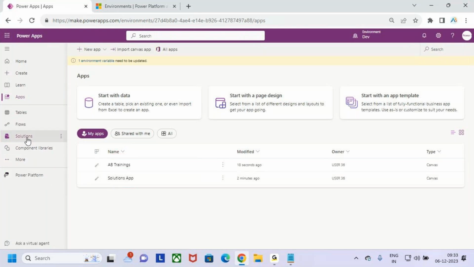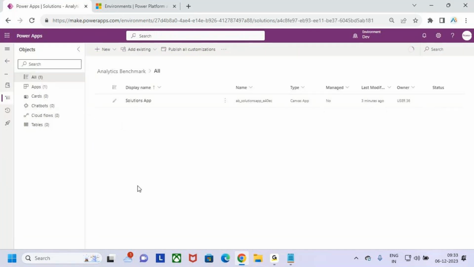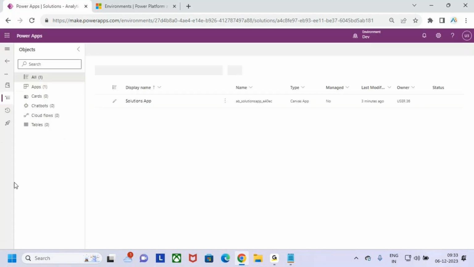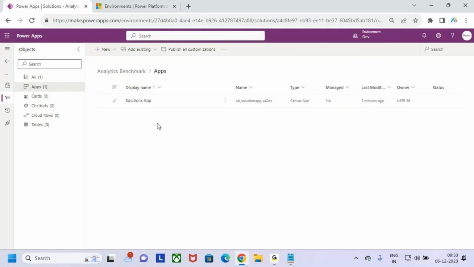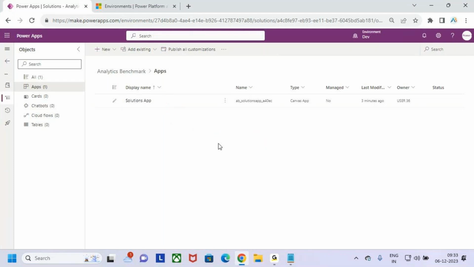Now if you go to the solution, what is the solution we created? Analytics benchmark. If you go to the solutions, analytics benchmark, even if I refresh, I'm able to see only one app here, guys. What is that app? Solutions app. Just now I created another app, AB trainings. Now, I'm not able to see this app here. Why am I not able to see this app here?